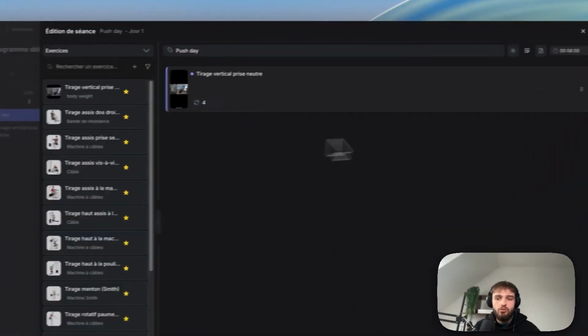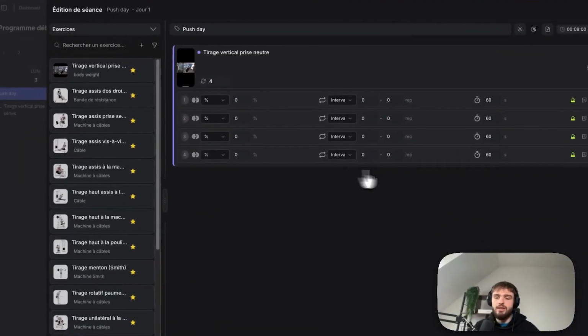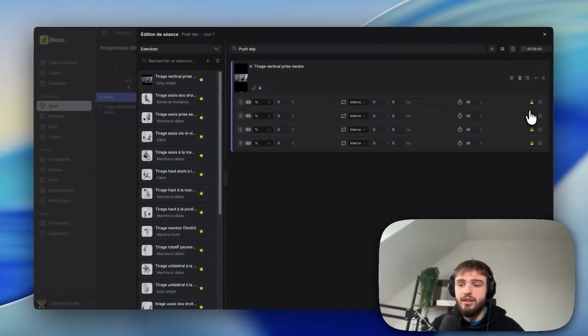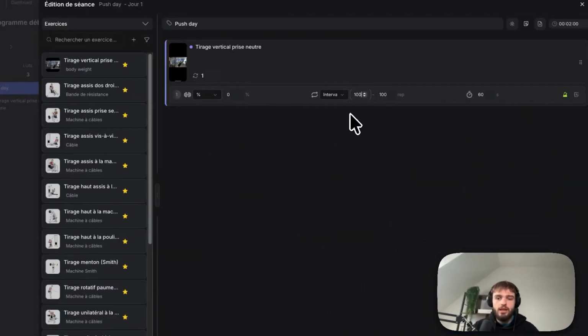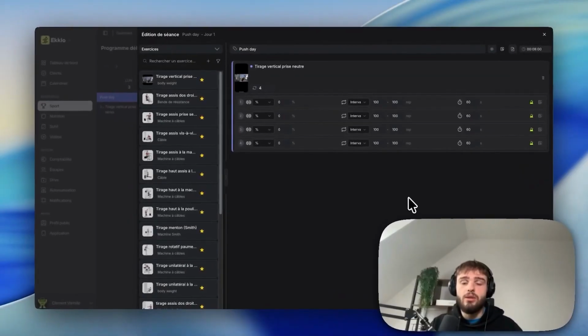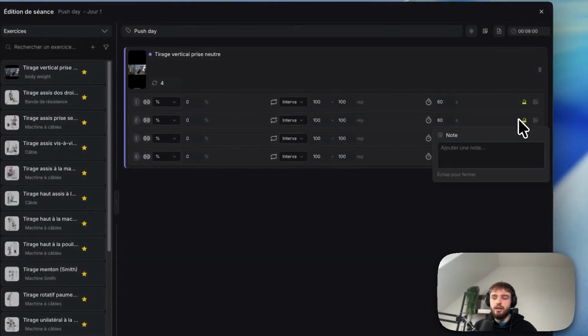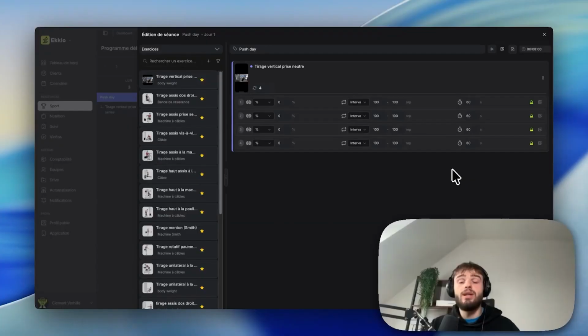So for example, I'll put 4 sets and then you'll see that the 4 sets have been duplicated each time with the tempo, etc. Of course, if you want to save time when creating programs, you can already set the repetitions in advance. Like here, for example, 100 repetitions, and you can duplicate each time and each set will be duplicated with the same settings as the first set. So there you go. Each time the repetitions from the first set, the rest time from the first set, the tempo, the notes, etc., everything will be duplicated at the same time.